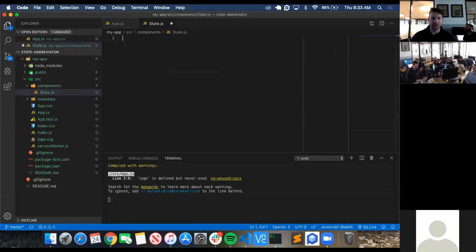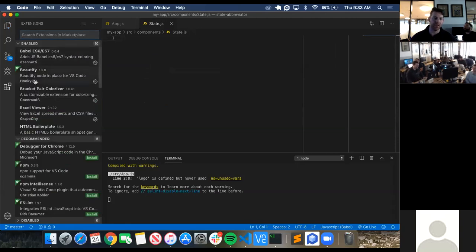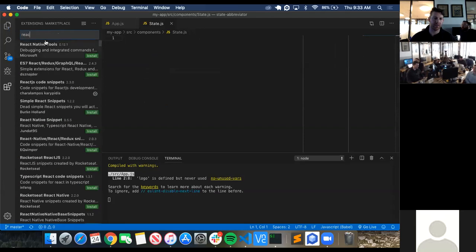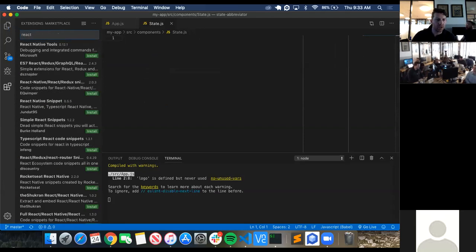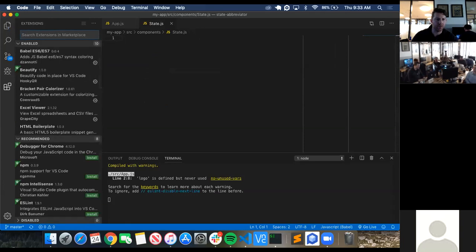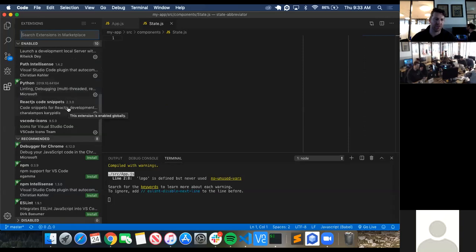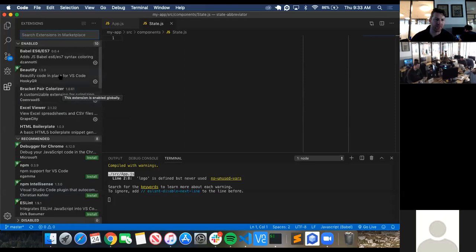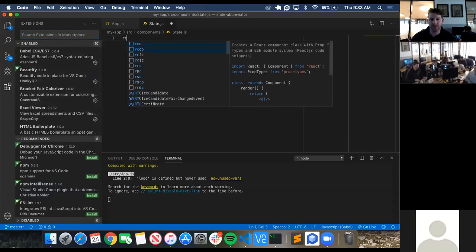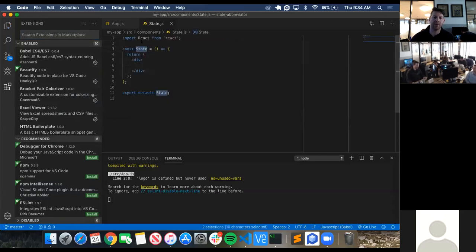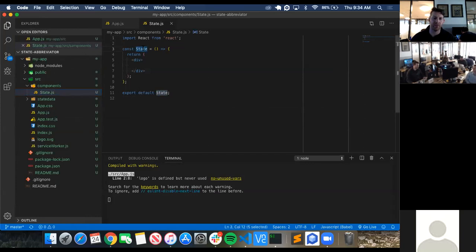That's cool. And that is, if you go to extensions, is it React? I don't remember what it was, but recommended, enabled. Oh, here it goes. React JS code snippets. I think that's what it is. So RC. There. And it automatically creates the name of the component as the name of your file. That's cool.